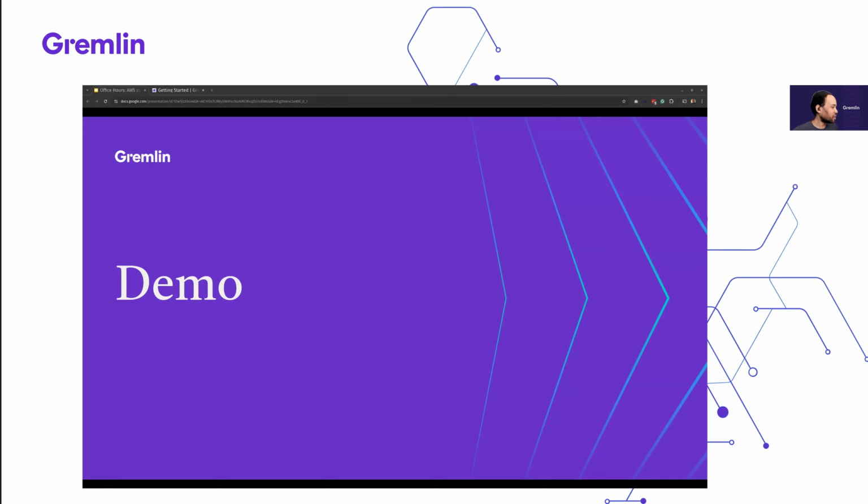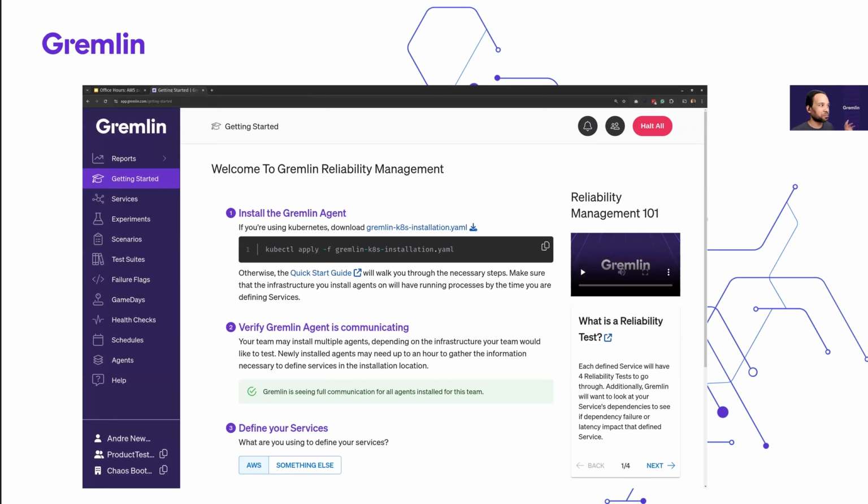All right, so with that, I'll just switch over to Gremlin. And you'll excuse me for looking away from the camera. It's just my setup here. My laptop's all the way on the other side of the desk. So I'll be looking back and forth a bit.